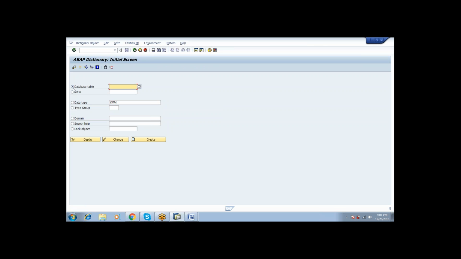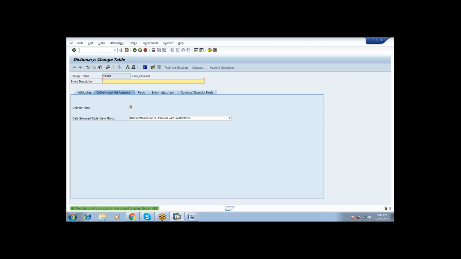Now I am going to the database table. What is the database table you want to create now? I want to create the table name here. It is YTAB1, and then create it. What is the table name? The one I am taking is patient entry details.